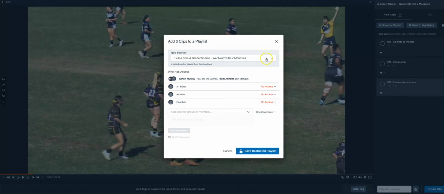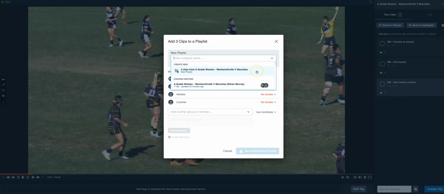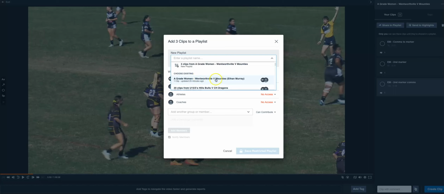We'll click the little X button, so that now clears it completely, and then we click this drop down and select the playlist which has been created for you. So this is an example. This one here has been created for me. Just make sure it matches the game: A grade women's Wentworthville.